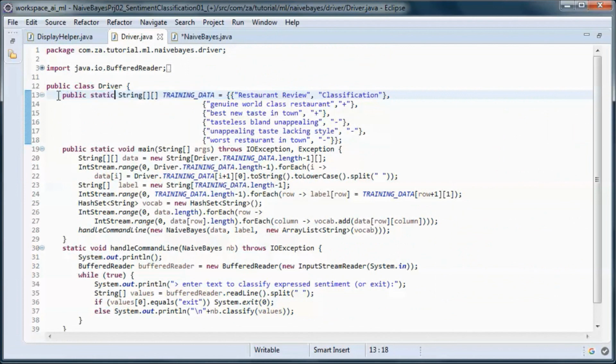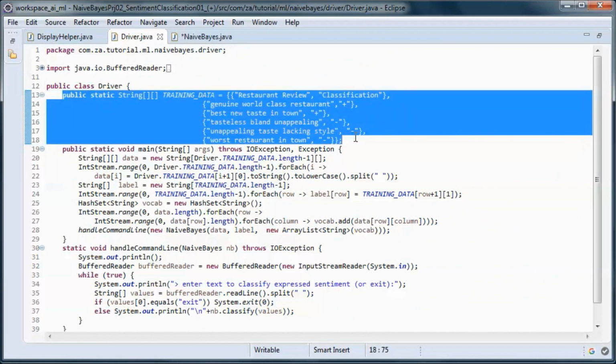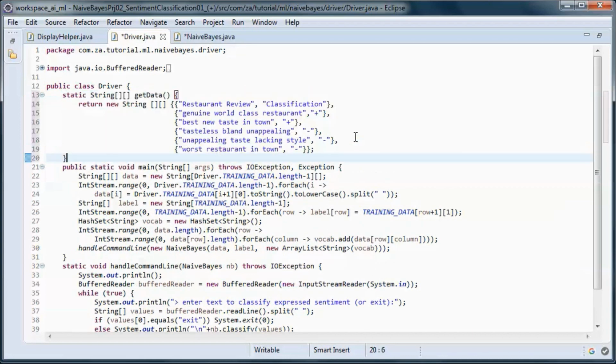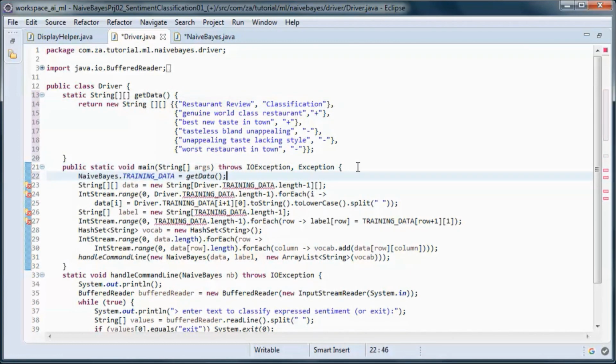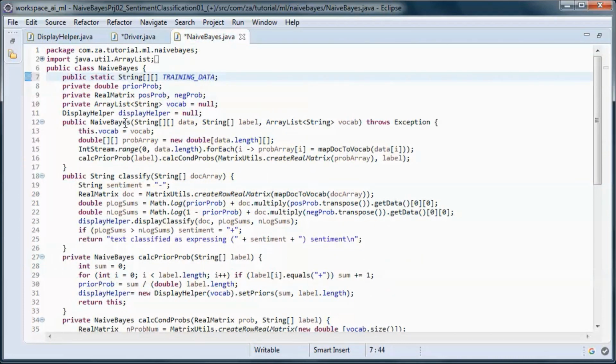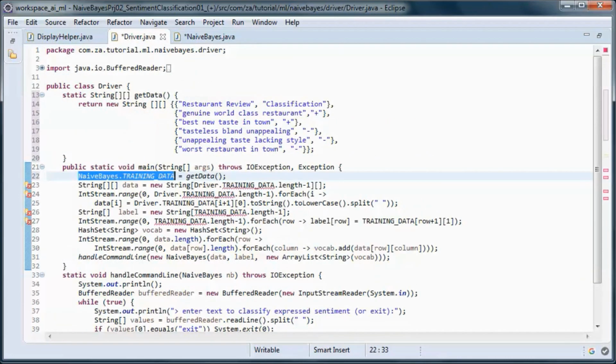And instead of this hard-coded data here, we will have this method that will return that data as a two-dimensional array, and we will call that method to populate this two-dimensional array. And let's go ahead and refactor this.